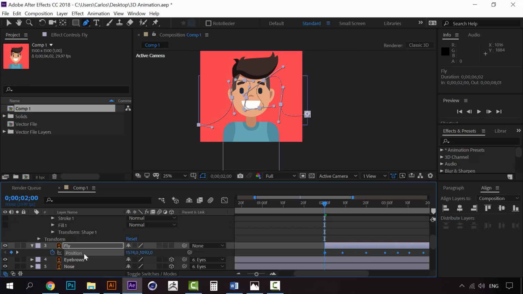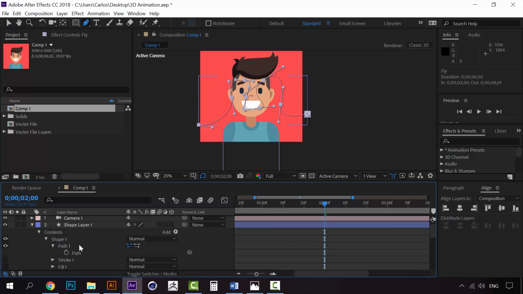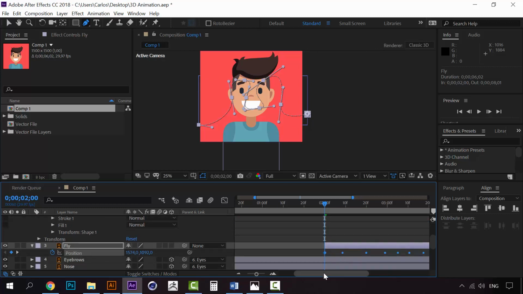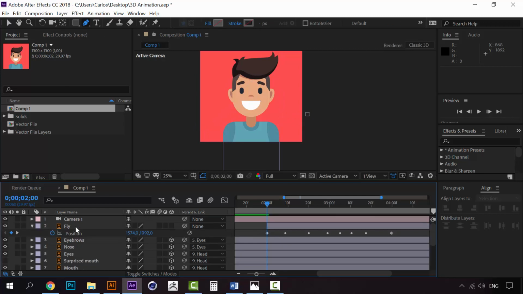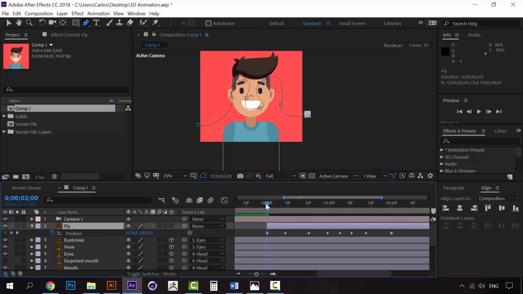So you can see that now the path of the shape layer has become the timeline for the position of the fly. We just copy the path into this position. So we can delete this now, and you will see that the position is moving all along. So if we hit play, the fly will move like this. Pretty cool, right?